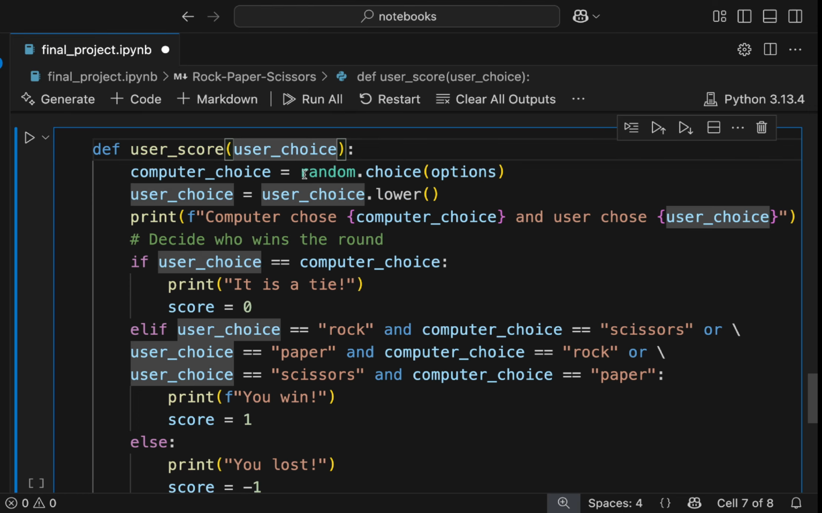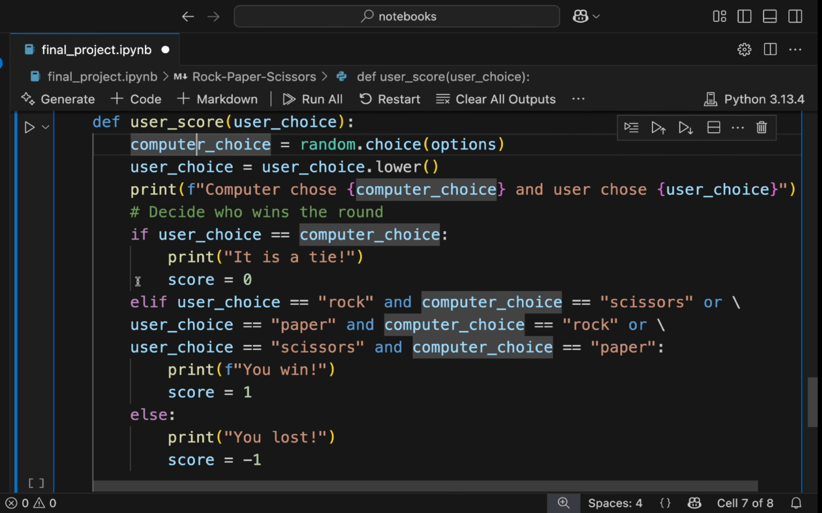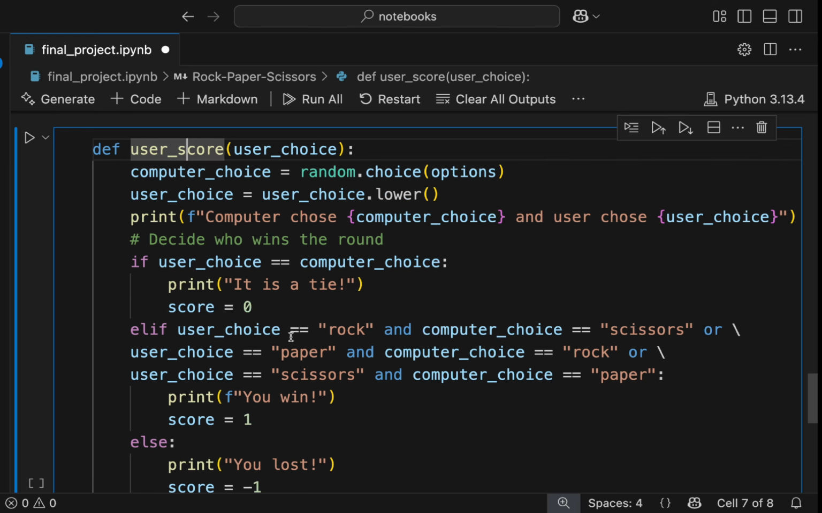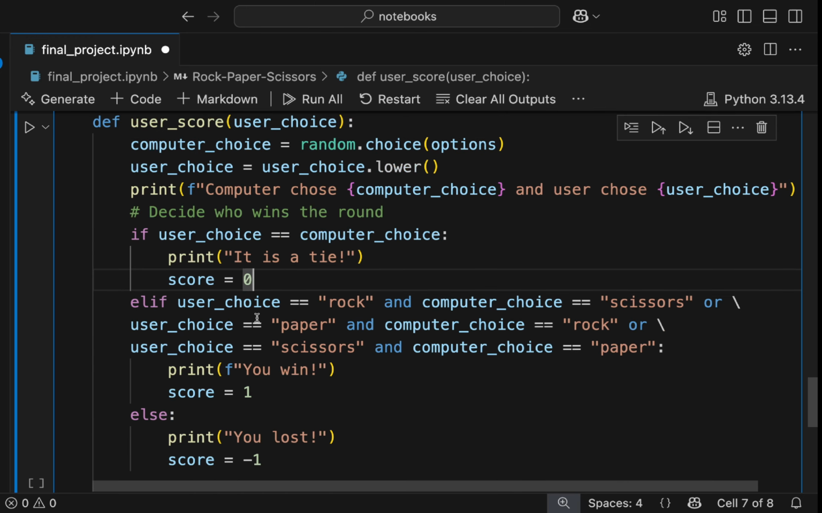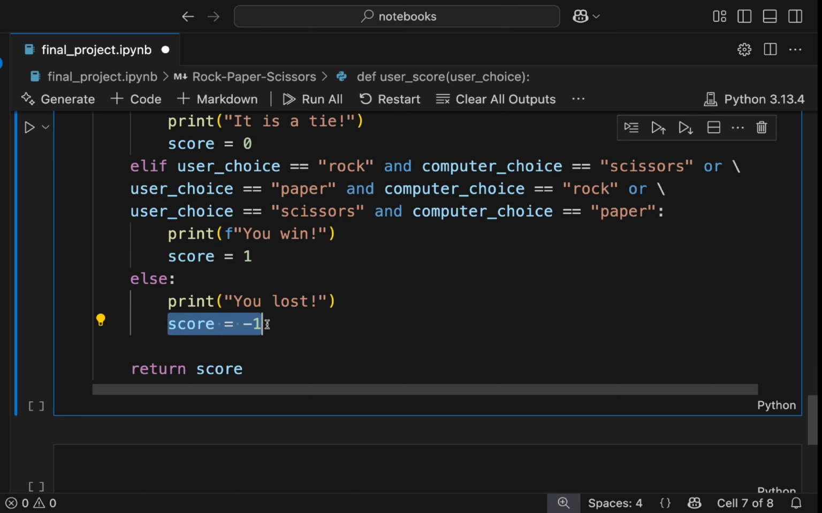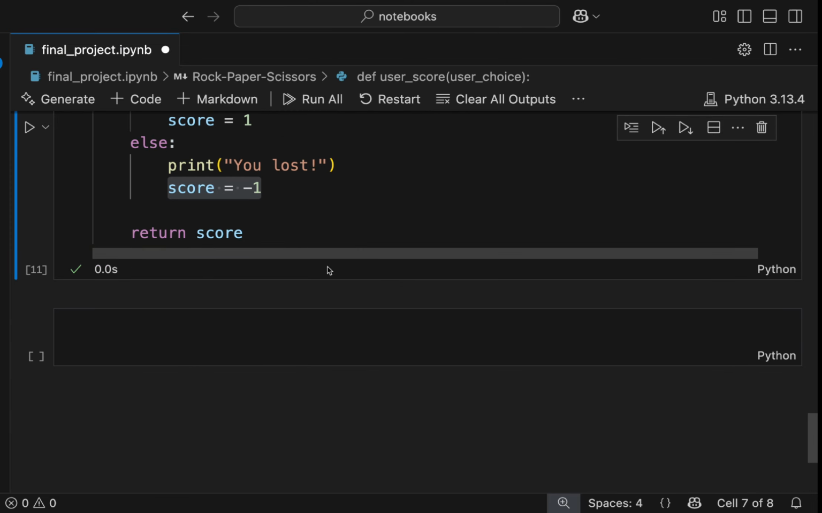All right, so we have a function. The user will enter their choice. We will put it as an input parameter, input argument to this function. And we will get the computer choice. And then if it's a tie, this function will return 0. If the user wins, integer 1. And if the user loses, integer -1. Let's run this, so that Python knows this function.